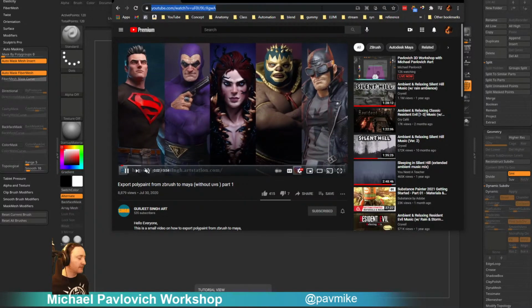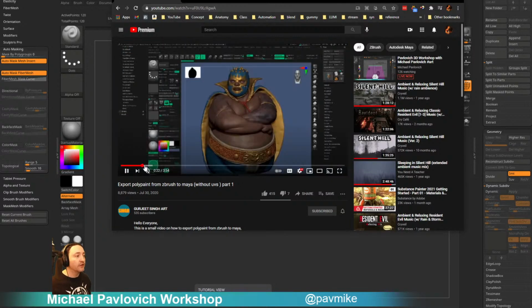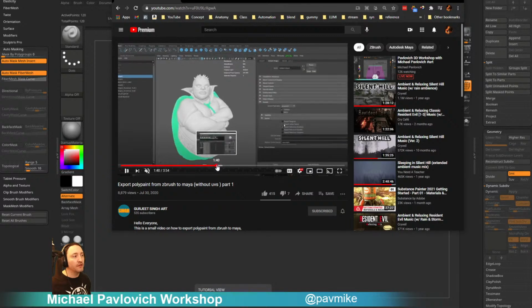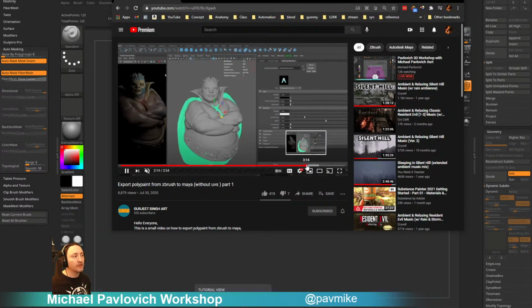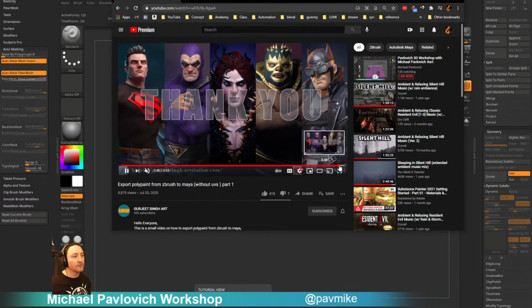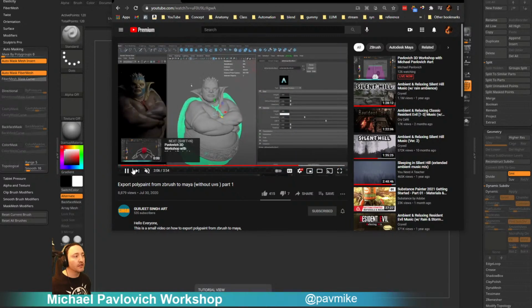Let me link you to this. So this is here. You can go through and you're doing your Polypaint, you're doing your ZBrush, and then if you want to take this and have your Polypaint show up in Maya, there's a little bit of hoops you need to jump through to get it to render correctly and do your material and stuff like that. But it's all in there.